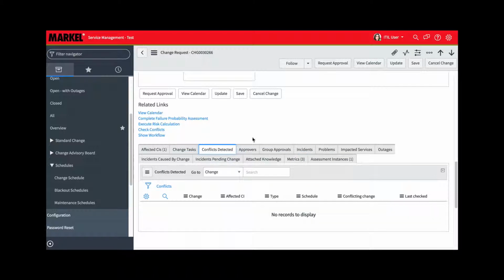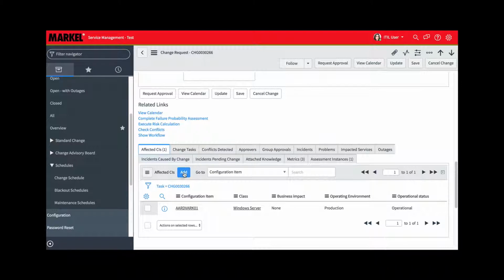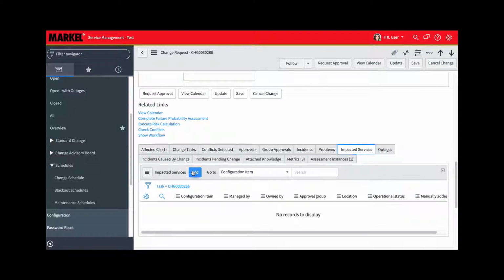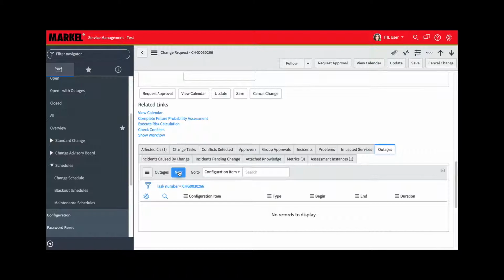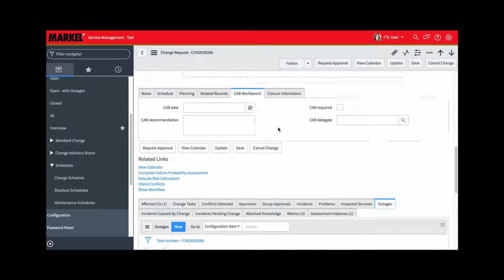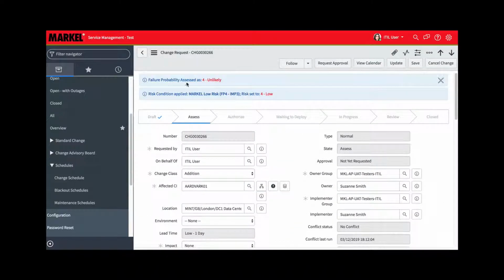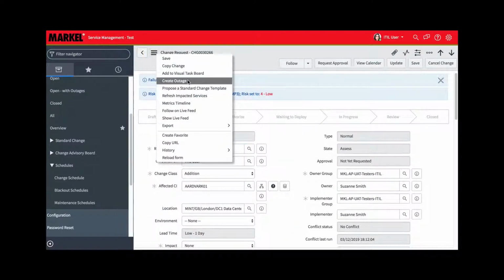Other options down here on these related lists, here on the Affected CIs tab, I can add another affected CI if necessary. In Impacted Services, I can click Add and add an impacted service if necessary. And also, you see an Outages tab here. You can select New to create a new outage here, or you also have an option here at the top in the context menu to create an outage.